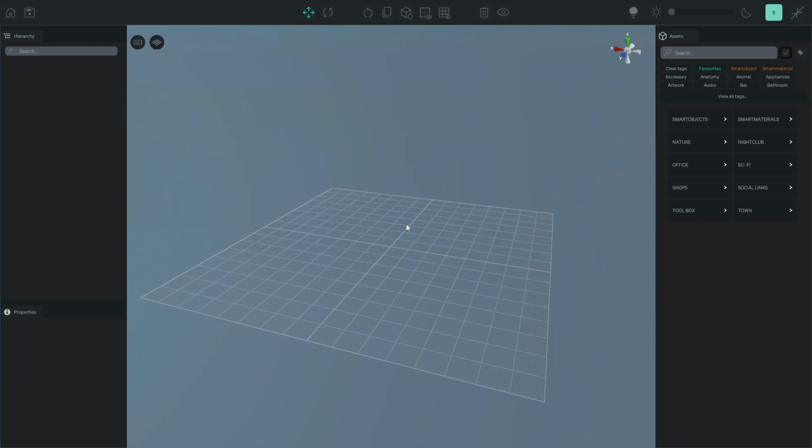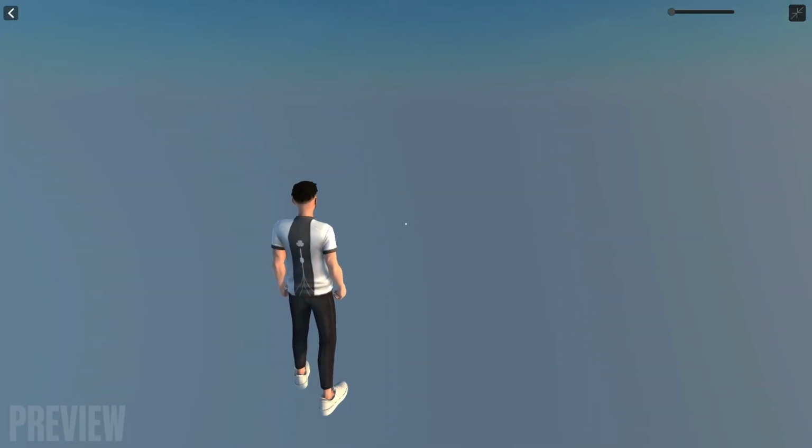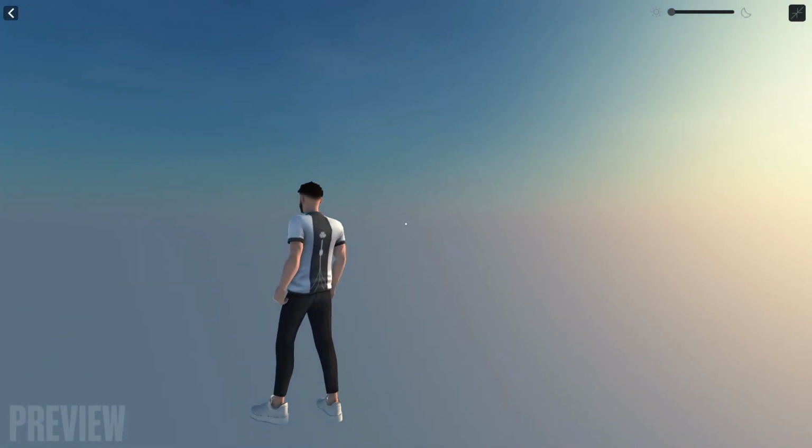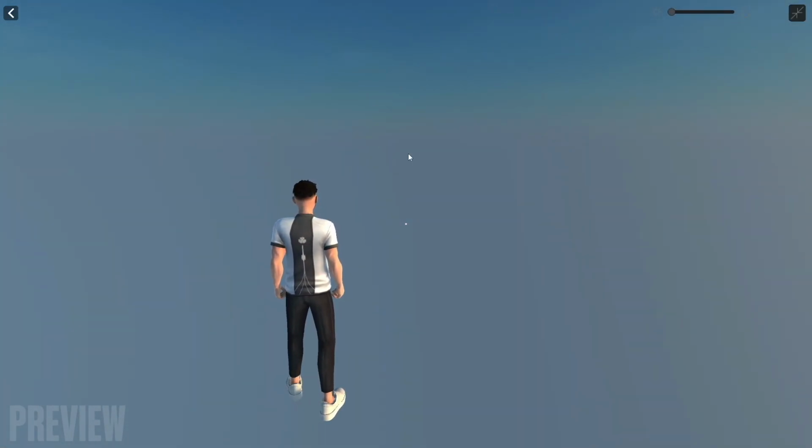Now, if at any time you want to test your scene, you can enter preview mode by clicking this button up here with the eye in the toolbar. This will let you run around your scene as an avatar, and you can exit back to the builder by pressing Esc to show your mouse and clicking the arrow in the top left hand corner.